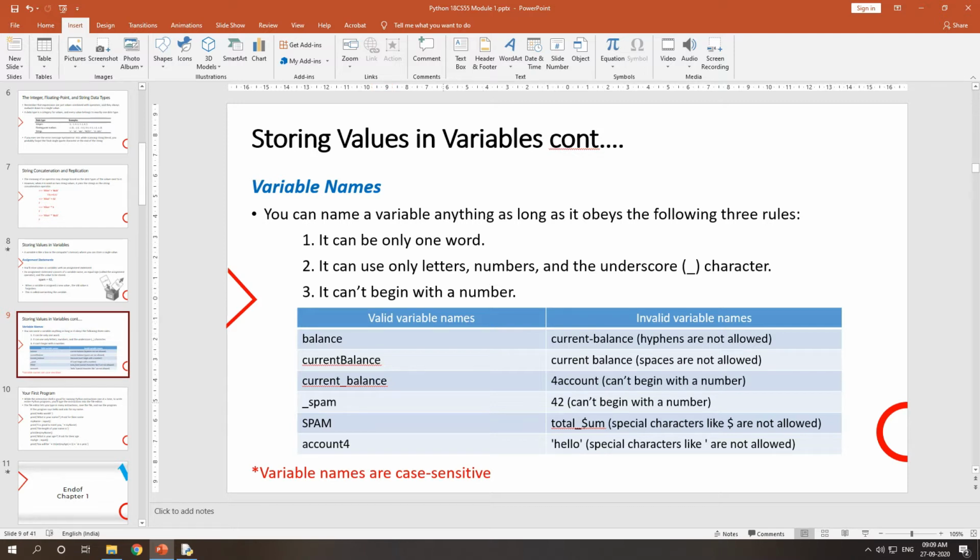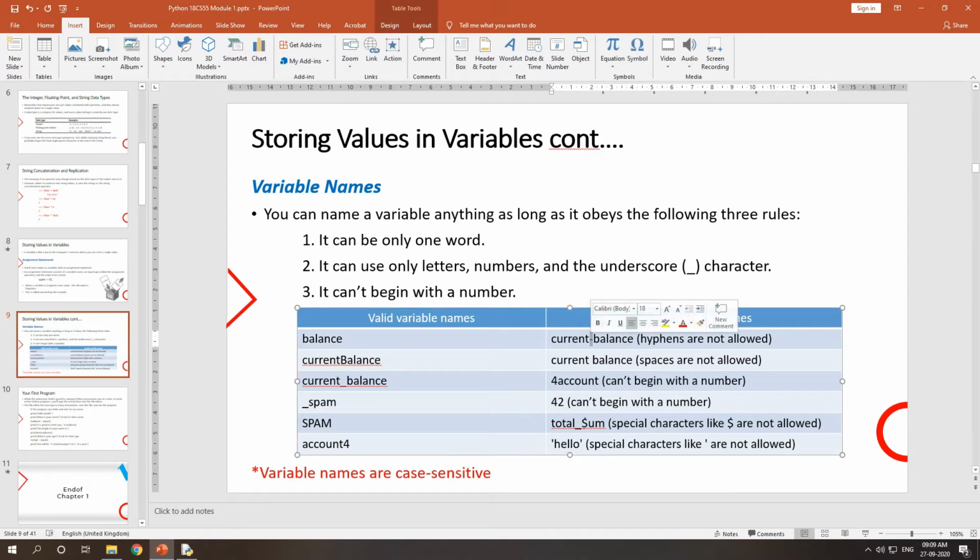Now these are the 2 columns here, valid variable names and invalid variable names. In this, balance is valid because it satisfies these 3 rules: balance, current underscore balance, spam, underscore spam, spam in capital, then account4. These are valid variables. In the second column you have current hyphen balance: hyphen is not allowed. Then current balance: spaces are not allowed. Then 4account: it cannot begin with a number. Then 42 also begins with a number.